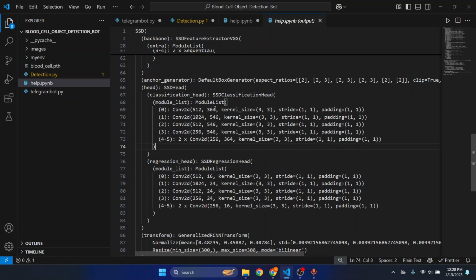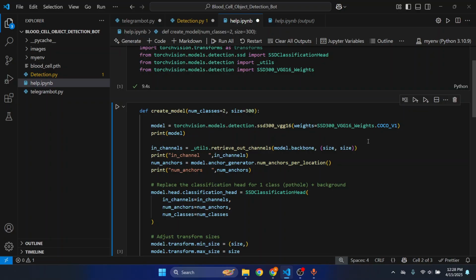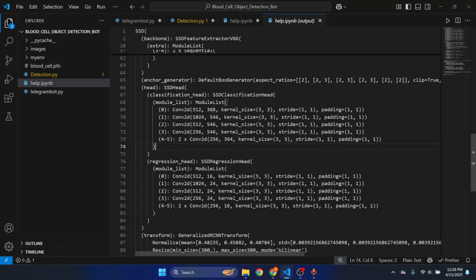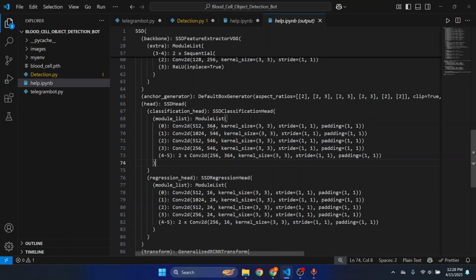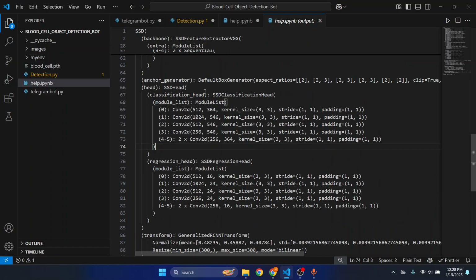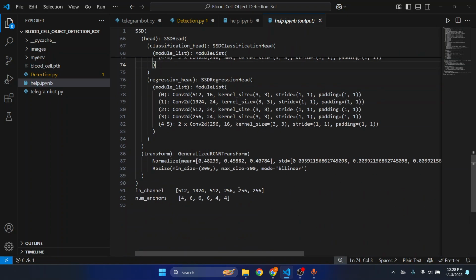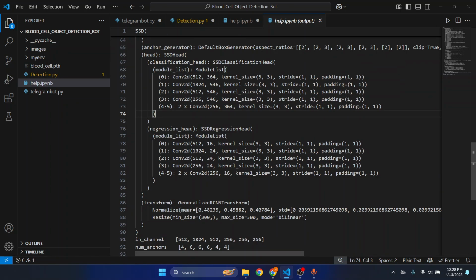Now you may be confused about where these 364, 546 in channel values come from. The dataset we are using is COCO V1, and COCO V1 has 91 classes. You multiply 91 by 4, the number of anchor boxes: 4 into 91 gives 364. The next layer is 6: 91 into 6 is 546. In the same way you get the out channels of the classifier head.